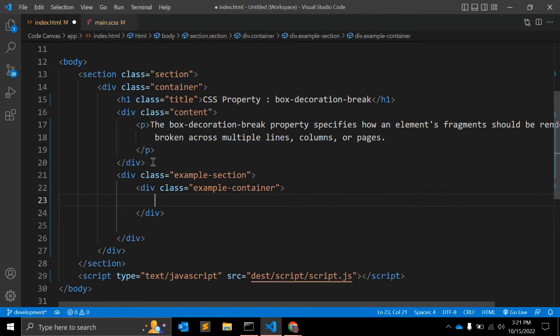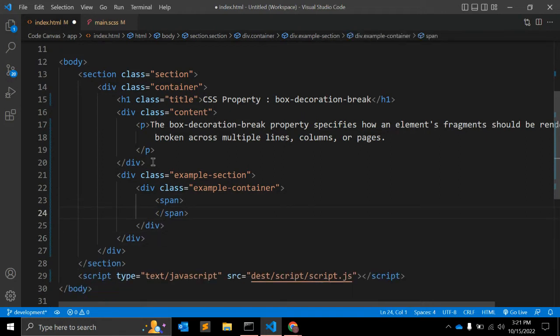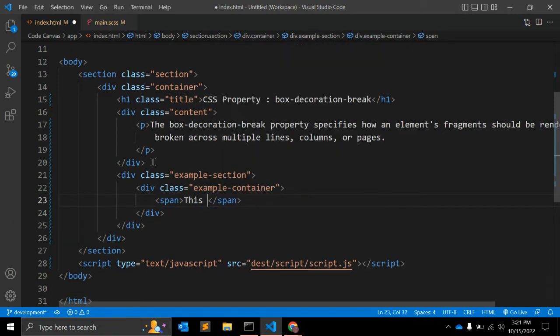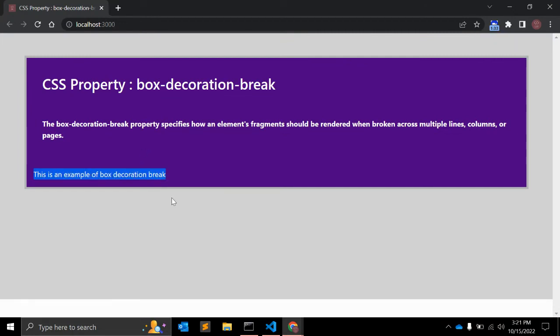Okay, and in that div, we have one span. So in span, we can add some content. Let's say we have some text: This is an example of box decoration break. Okay, so this is content and let's see how it looks. So right now nothing is there because CSS needs to be written.